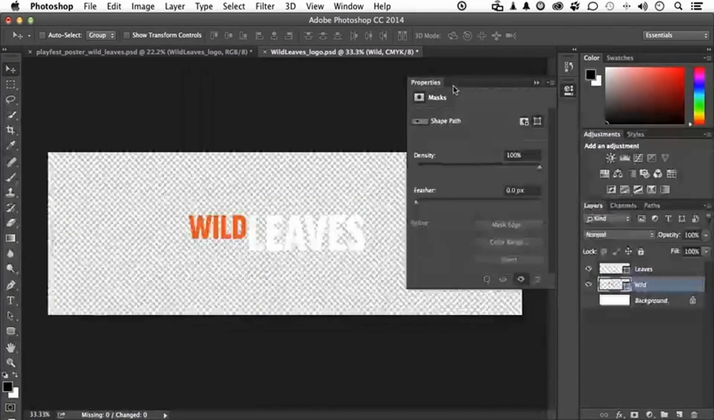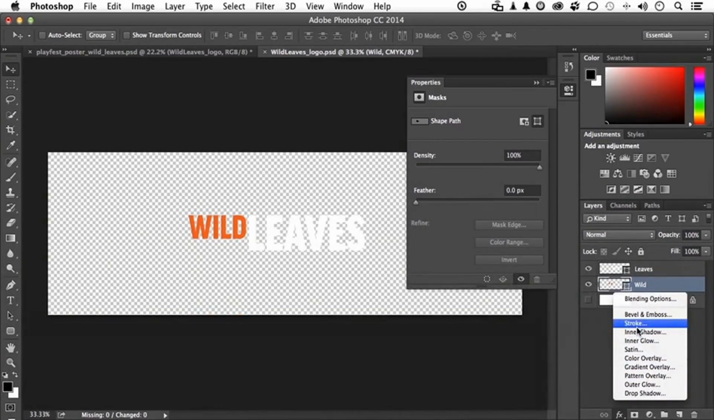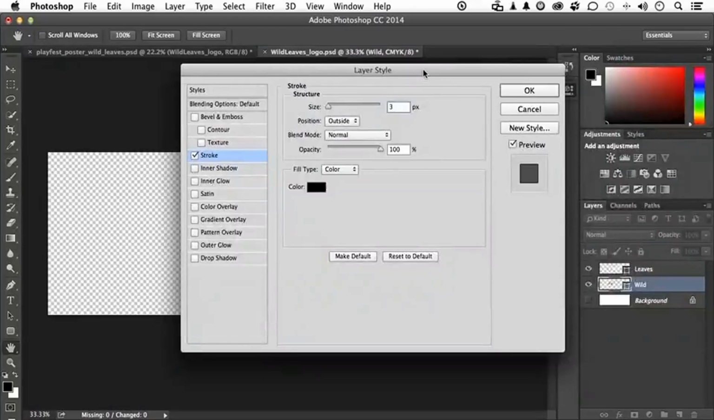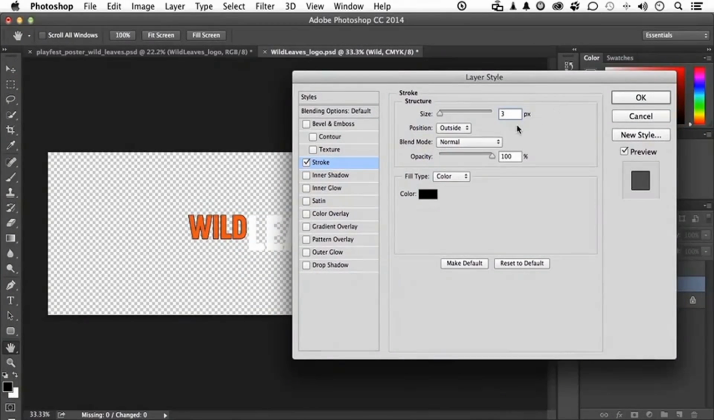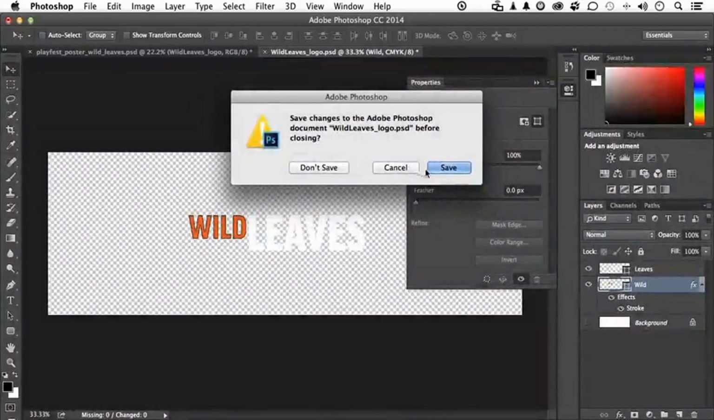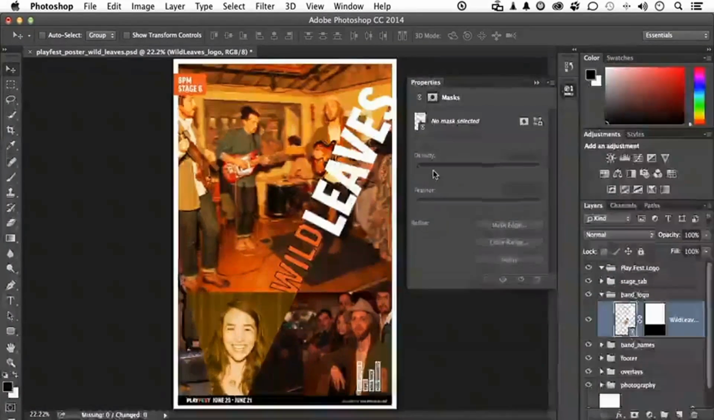Click OK. Let's go into our FX button down here, and let's put a stroke on the word wild, just something small, like about 3. Let's see what that looks like. That's not too bad. And let's put that on the inside. Click OK. Save it. Now, it's reflected here, isn't it?